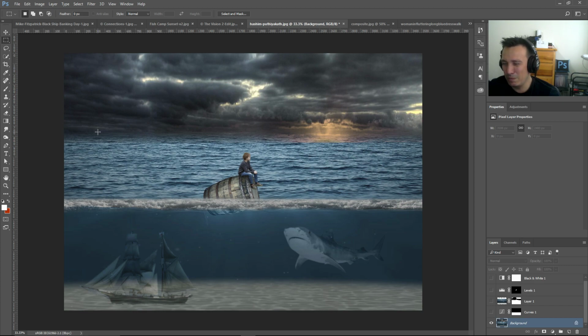Once again, if you don't know what I'm talking about when I say perspective, then you have to make sure that you find the horizon line and make sure that everything fits within that horizon line. And I have like 2 or 3 videos on YouTube where I talk about that, so you can check that out.